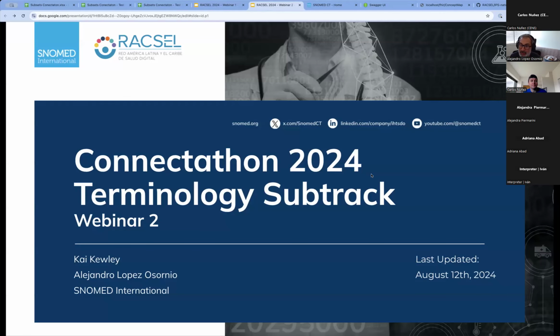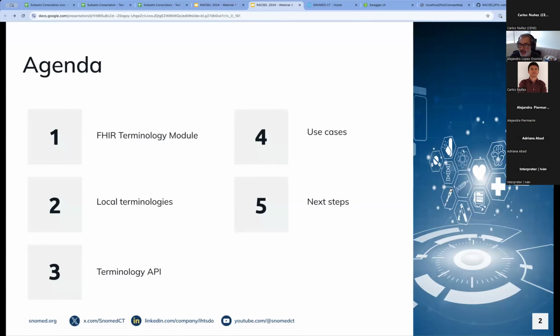Okay, so the terminology subtrack, trying to see how we're going to be using the terminology in the subtrack, how we're going to use the FHIR services, and how we're going to map the vocabularies that we have in each country with the standardized terminology. And this is an exercise that I believe is very interesting. We learned quite a lot after seeing this because it's a demonstration of interoperability.